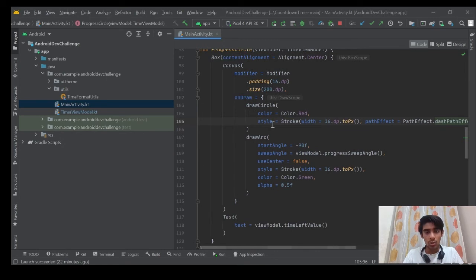And now coming to the draw arc part, which is going to be here. Here you can see that every time my start angle is going to be minus 90f. The sweep angle would be progressing, the function that I have defined here, the progress sweep angle. You can see the public final progress sweep that we have defined, and use center is going to be false, and the color would go green, means the default color is green, and every time the draw circle is drawn from here, you can see it would get red color.